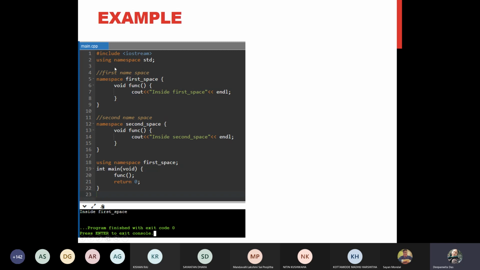Okay, see here what I have done. Here is iostream, and this is namespace std. I am creating two namespaces: this is the first namespace and this is the second namespace. In the first, I have defined one function called func inside first space. See, I have used the same function name in the second namespace also, but the body is different.